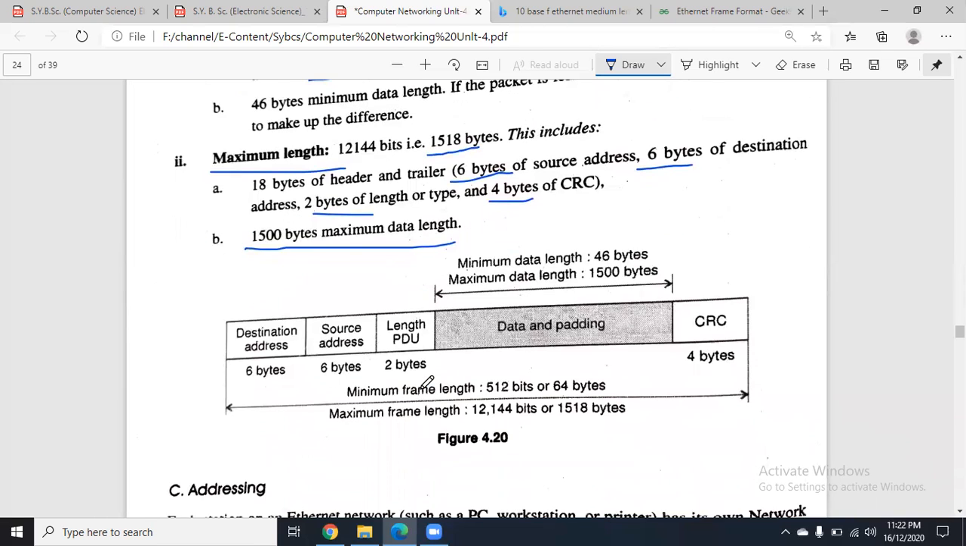Whatever I just described here, you can simply see in this figure. This gives you a proper, detailed explanation. Destination address is 6 bytes. Source address, 6 bytes. Length, that is 2 bytes. After that, data and padding.